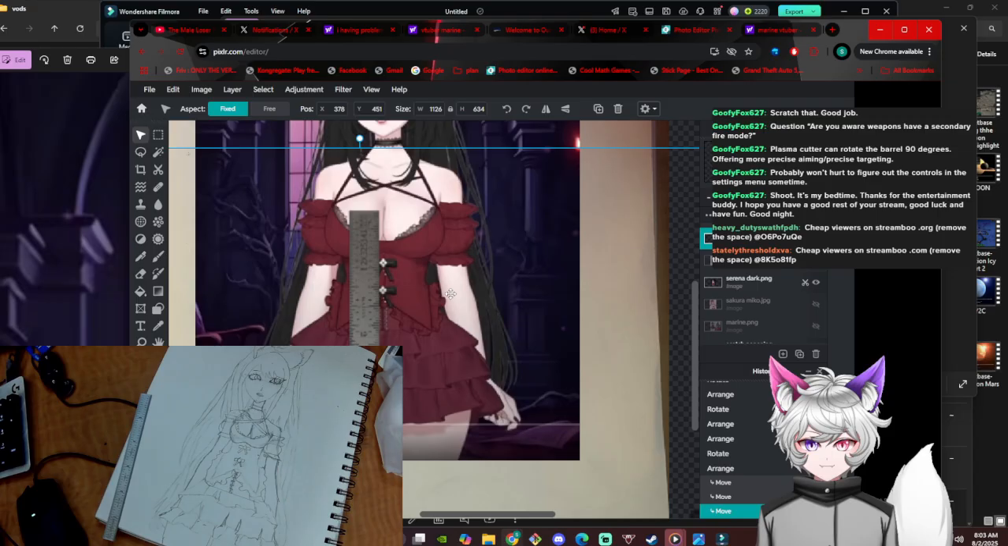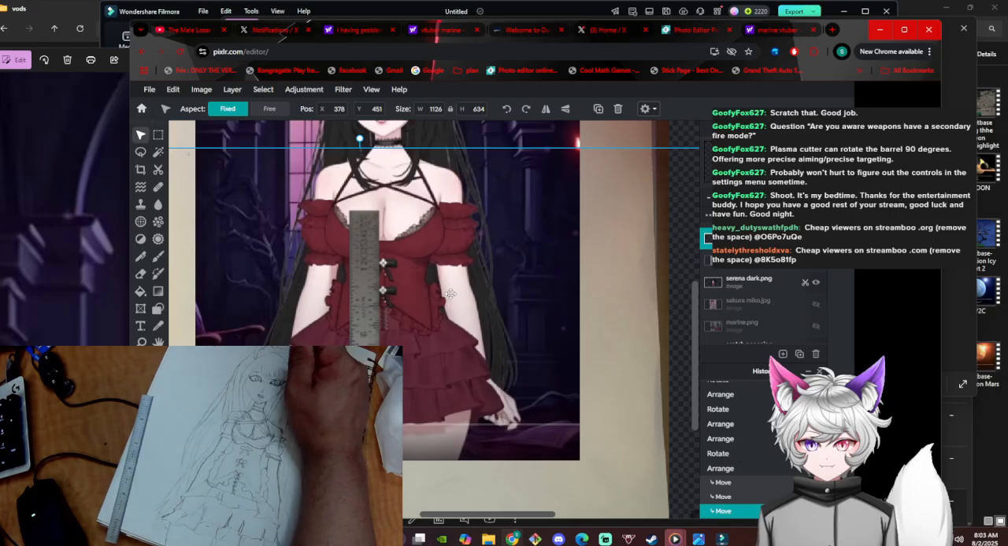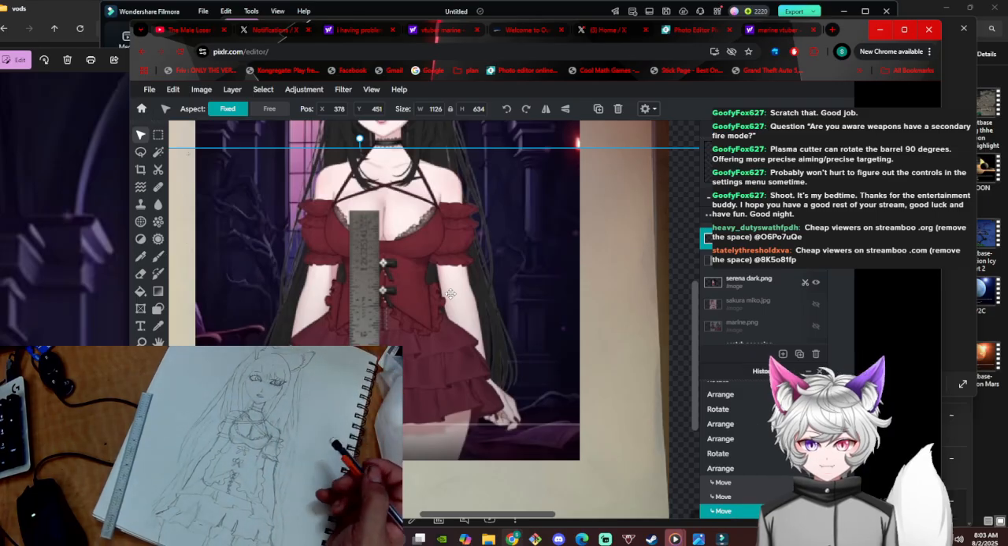I think I'm good. Take a picture of this. What were the guidelines I drew? Any other guidelines that are still present?